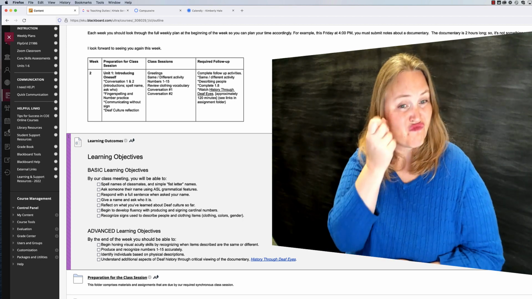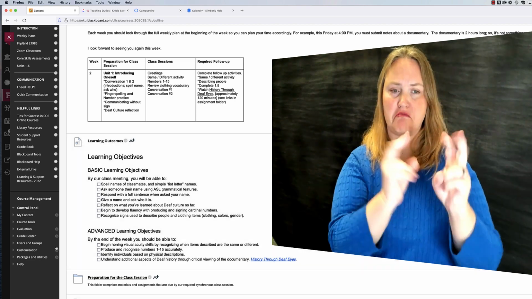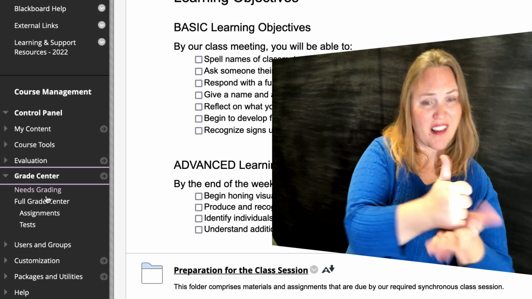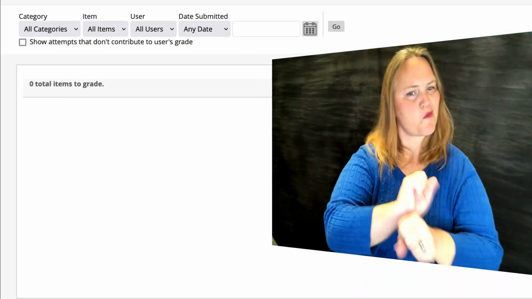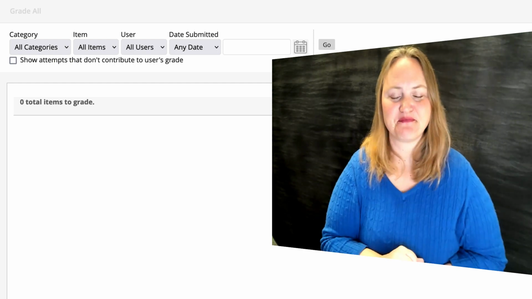Now, every week, some items that are in the prep work section and follow-up are submitted here in Blackboard. Blackboard has this nice feature that if I click the grade area, I can click Needs Grading, and it'll tell me exactly what students submitted here in Blackboard that I need to grade.